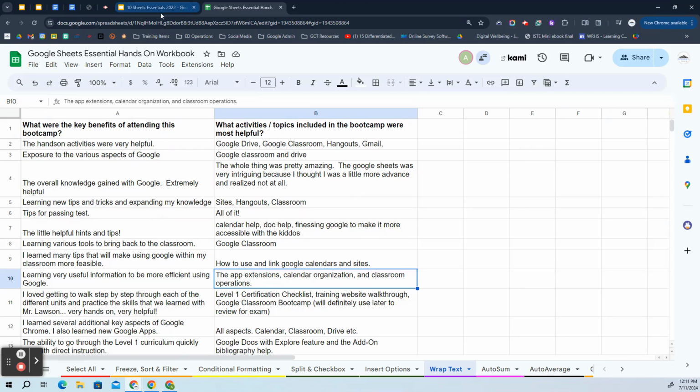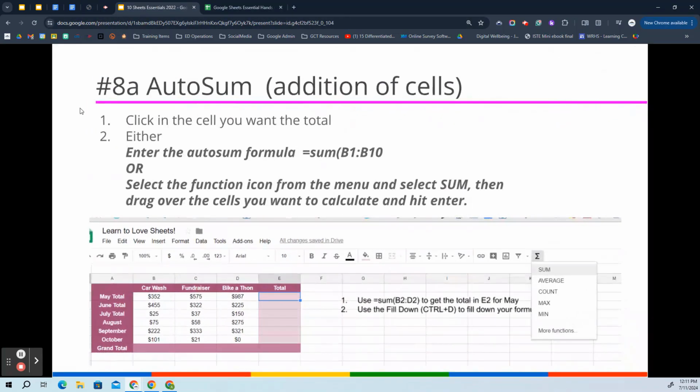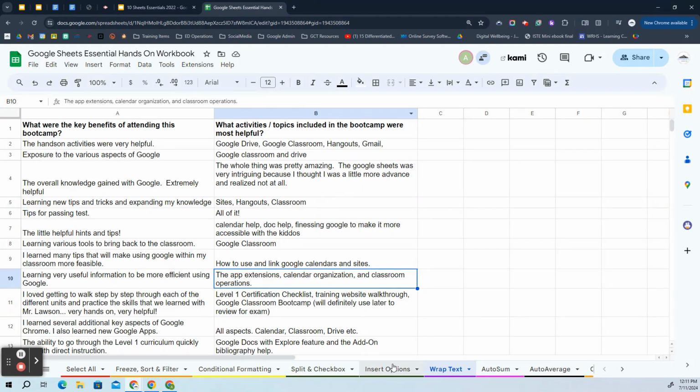Okay. All right. Moving right along, we're going to look at tip number 8. And we have 8A and 8B to give you a little practice with some auto sums, just some basic formulas. But we're going to do auto totals, we're going to do sums, and then we're going to do auto averages. So we're going to head over to the tab for auto sum, and then we're going to do some auto sums, and then we're going to fill down.